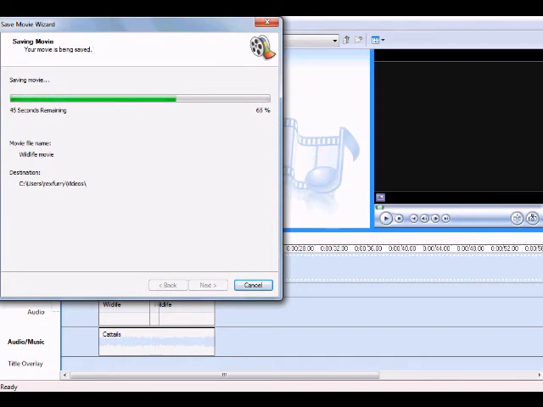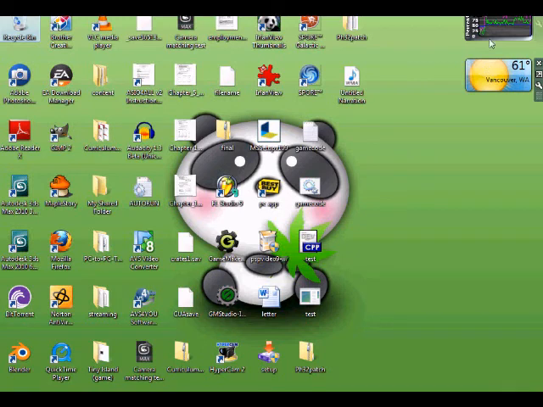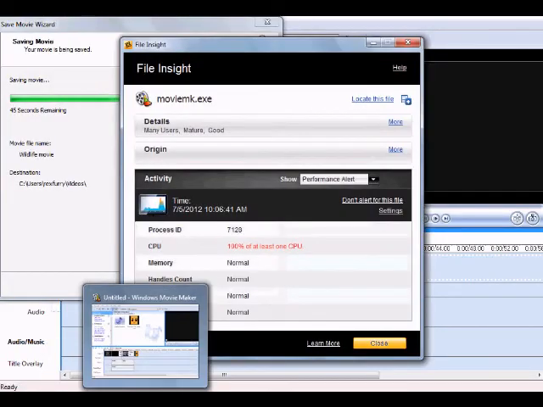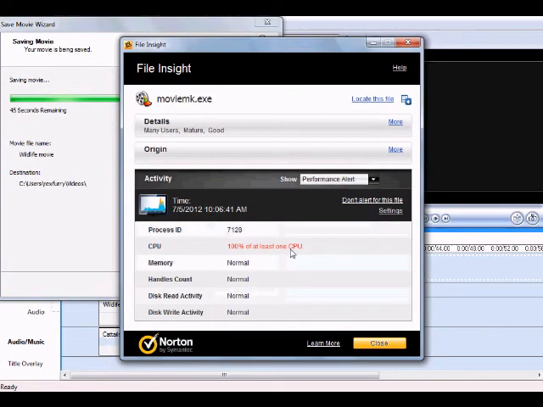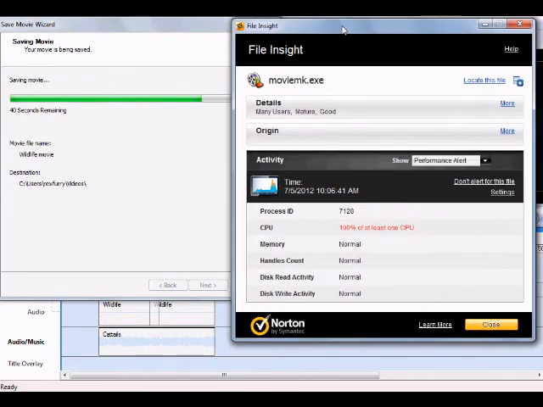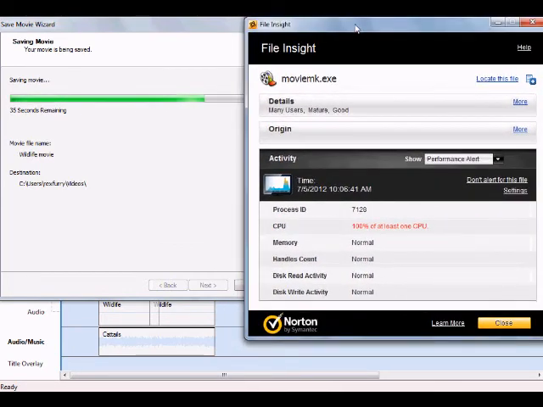And let me go ahead and actually switch to a little view there. As you guys can see, there's my little CPU there, all my programs. And yep, high CPU usage. Details and settings. Let's go and click on that. Yeah, 100% of at least one of my CPUs there, just for exporting this simple little file. So that can get a bit annoying, and as far as I'm concerned, it's not the best thing for your processor or CPU. It's not going to do anything super bad to it, but it is just going to be a bit more work for your computer.